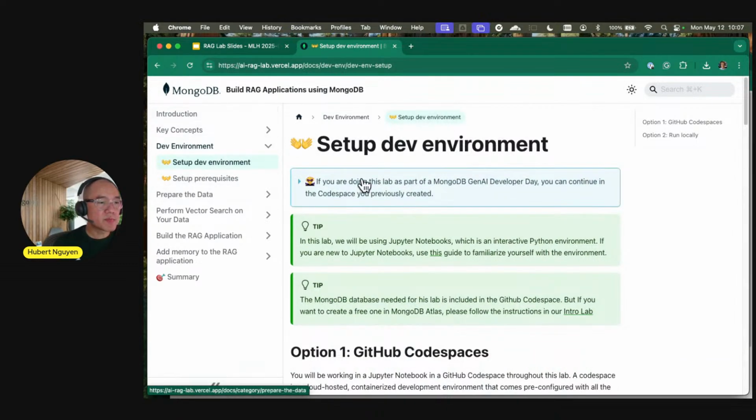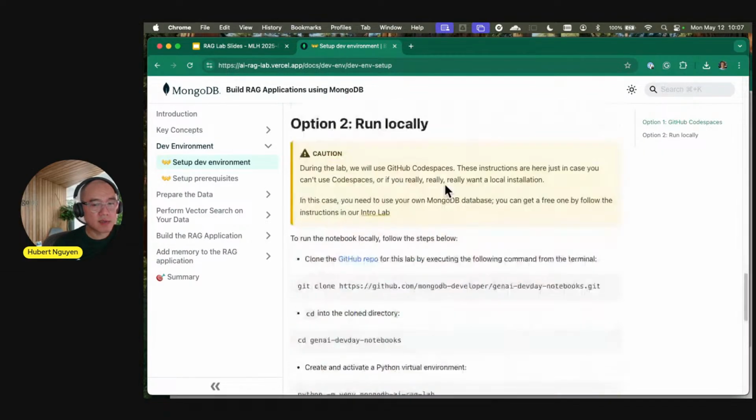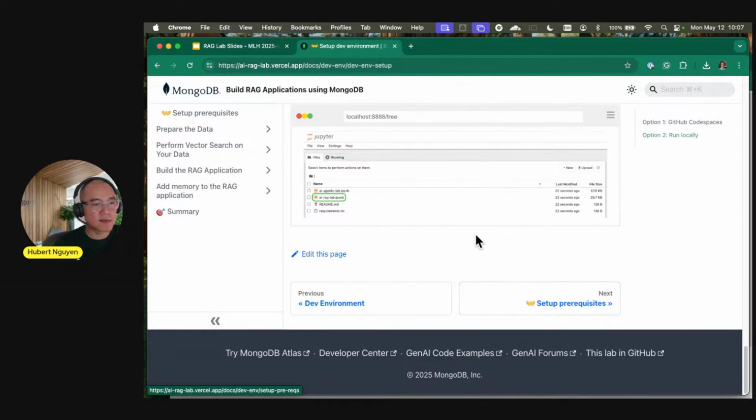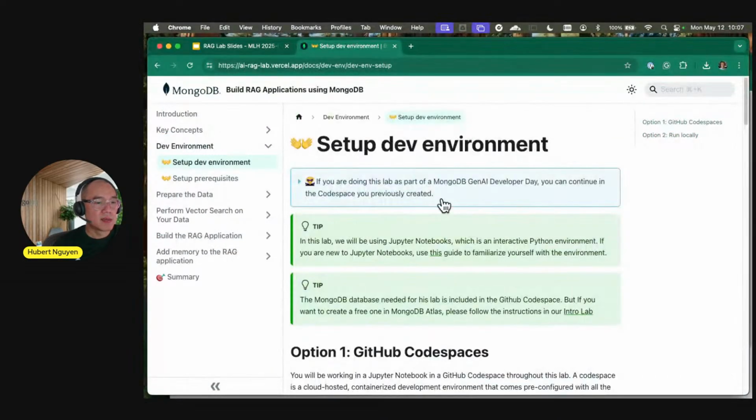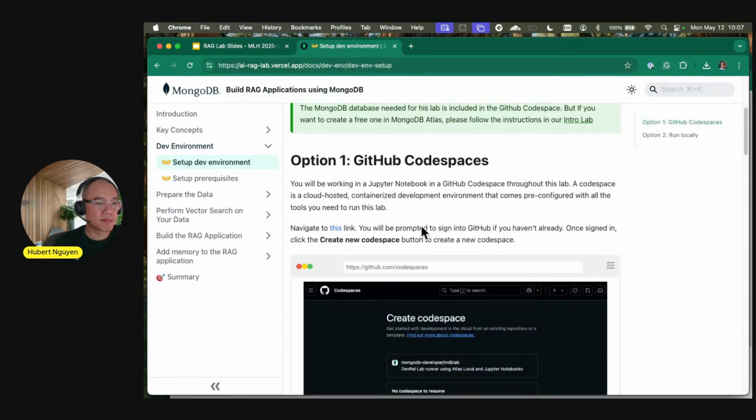The first part of the lab is going to be here, Setup Dev Environment. The general principle with this set of instructions is every time you're going to scroll down, follow the instructions, and then at the end, go to the next phase. Okay, so here we're going to use option 1, GitHub Codespaces. It's super convenient. It's going to launch a virtual machine with everything you need inside, including a Jupyter Python notebook and a MongoDB database in the same container. So navigate to this link here. I'll open it in a new tab.